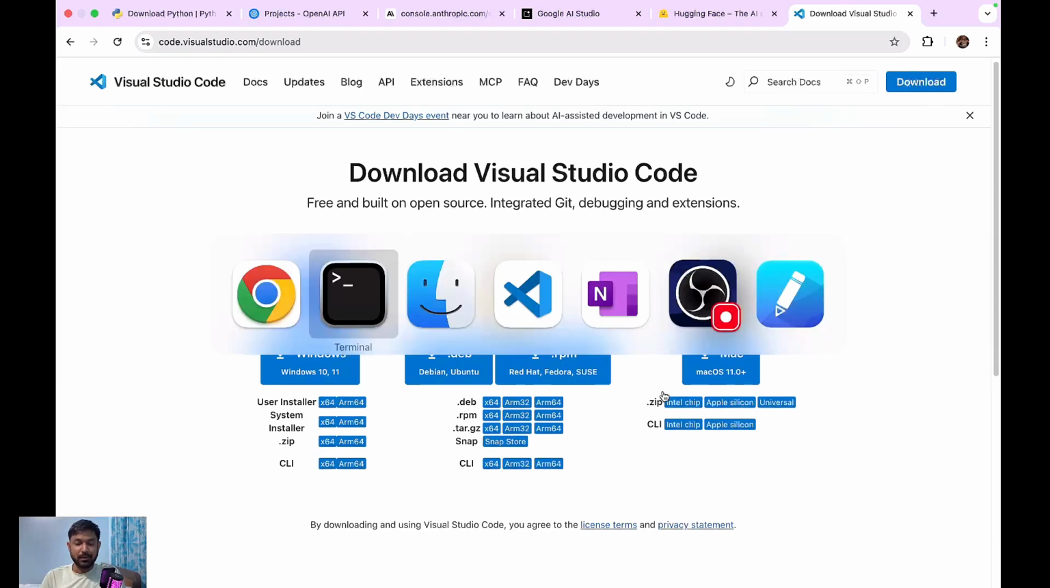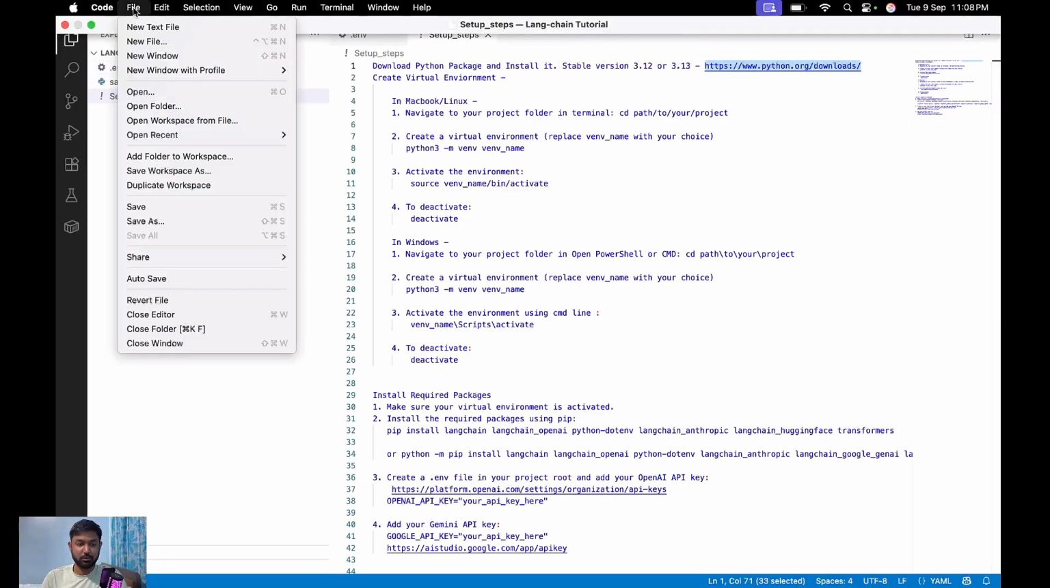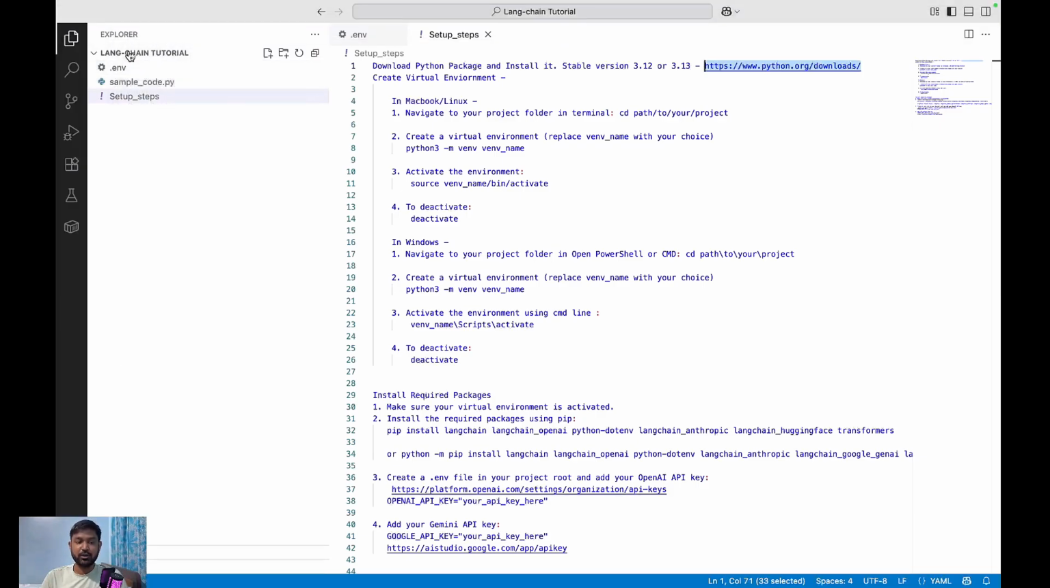Now, once you have Python and Visual Studio Code, create a folder. I created LangChain tutorial on my desktop, but you can create it anywhere and then import it here. How to import? Go to File, then Open Folder. Once you click Open Folder, it gives the option to select the folder, and you can choose accordingly. I just selected it here. Once that is done, we need to set up our virtual environment.